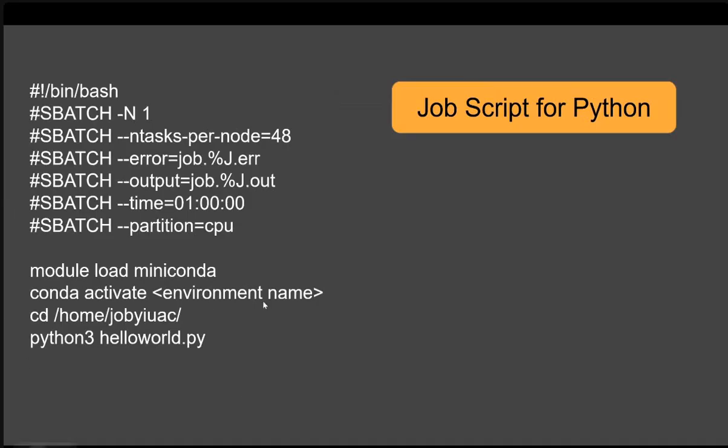And then I enter the directory that I want to work in. If my program is in some other directory, I will need to modify this. Since my program is in the home directory, I have kept it the same. And then there's a line python3 followed by the file name of whichever file you want to run.